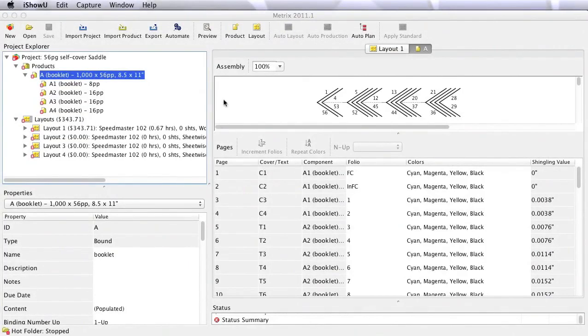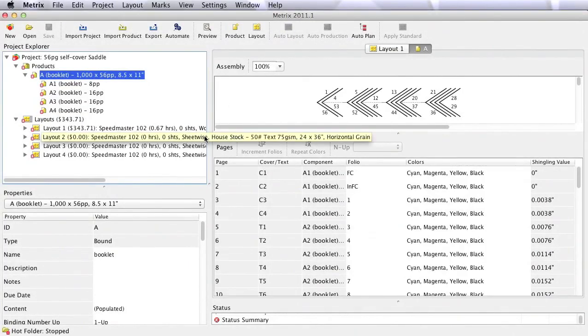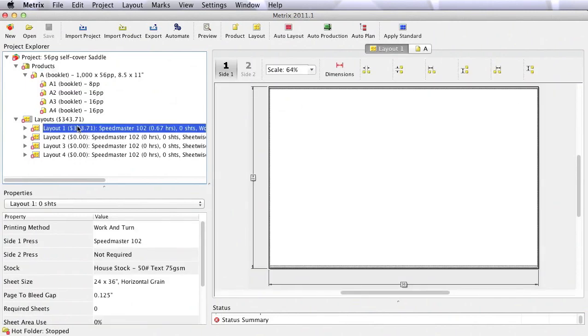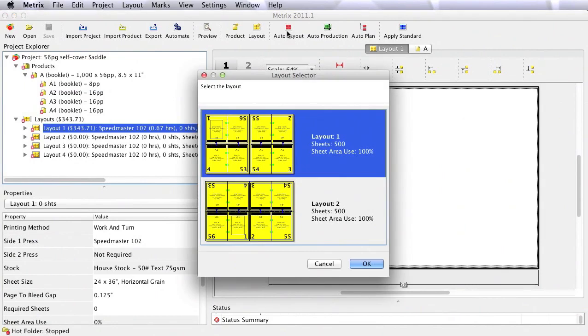Let's take a look next at how Metrix can plan work that's more standardized, in contrast to the projects I've shown you so far, which have required our creative fitting algorithms. Other solutions handle this type of work using templates. In contrast, Metrix uses standard layouts, and there's a big difference. Let's take a look at this project here.